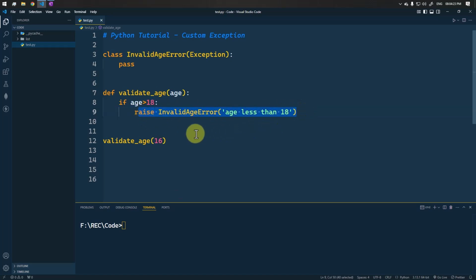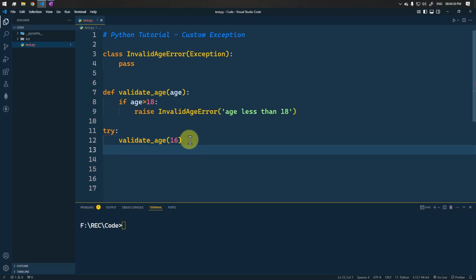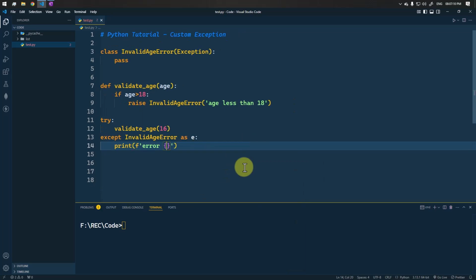Now whenever we call that function and pass an age which is less than 18, it will throw this error. To handle the error, we must put this inside a try block. So we're going to use the try block. Because this will throw the error, we have to handle it using except. Since this is our own custom error, we're going to use the error type InvalidAgeError that we have just created as e. Here we're going to print the error.